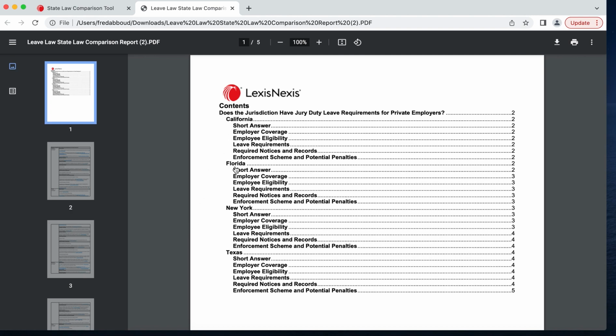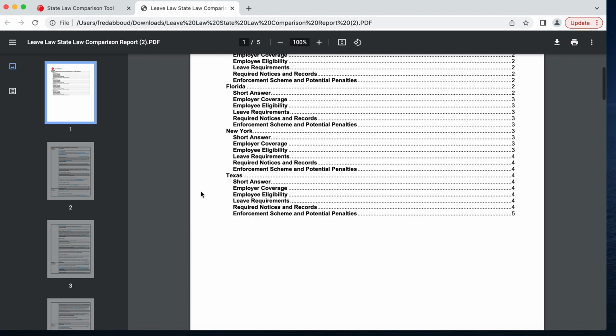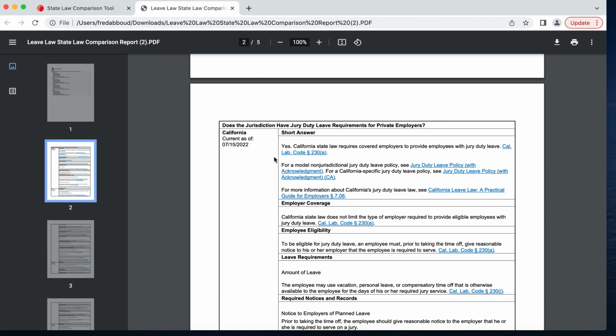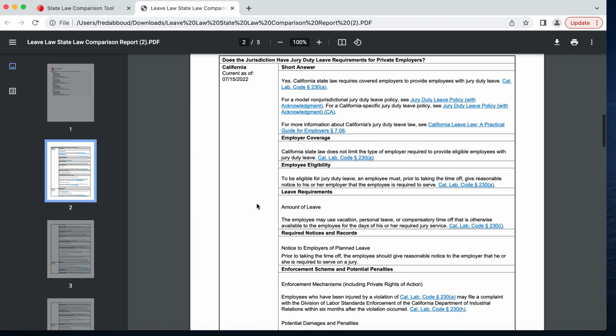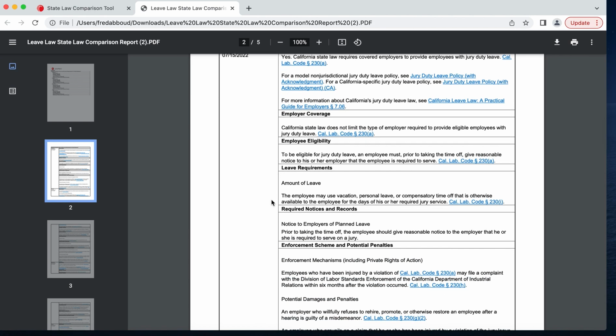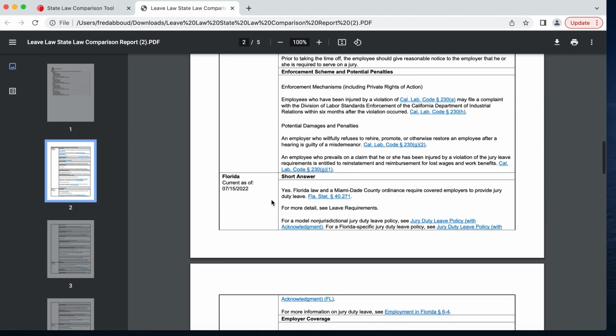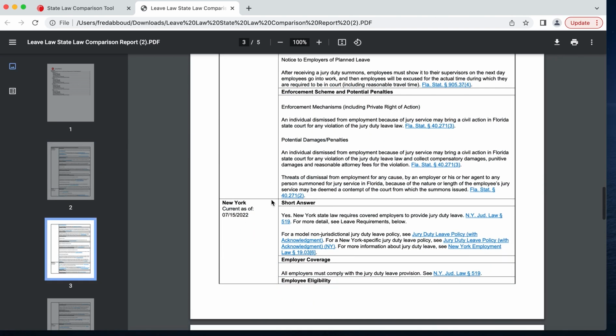So here I can see the different jurisdictions I selected, and for each jurisdiction, it gives a short answer to the question, including relevant statutory references and other references, as well as comprehensive coverage of all of the different issues related to this topic for each of the jurisdictions I selected, and you can see how valuable and useful this would be.